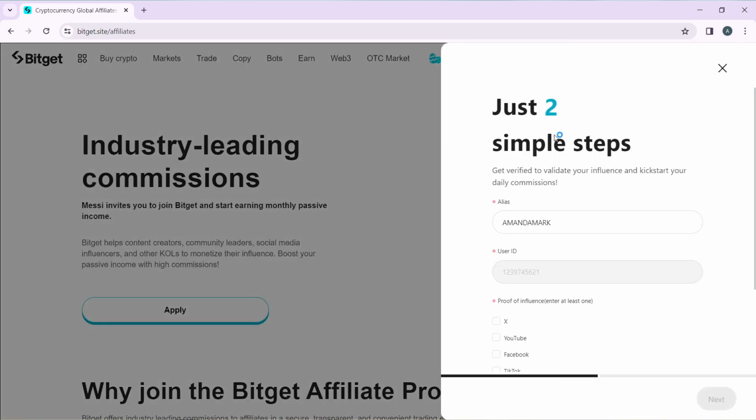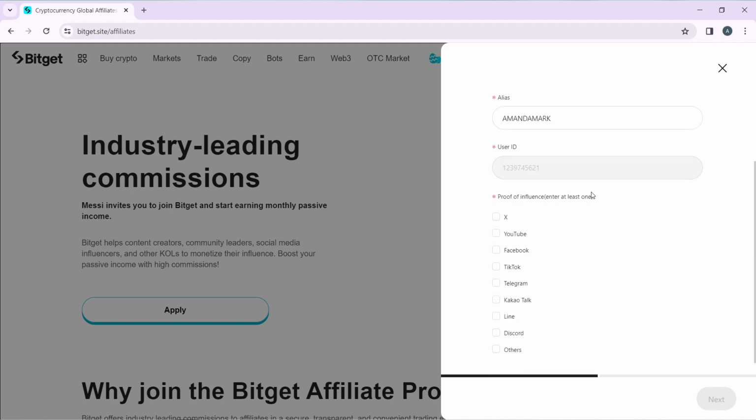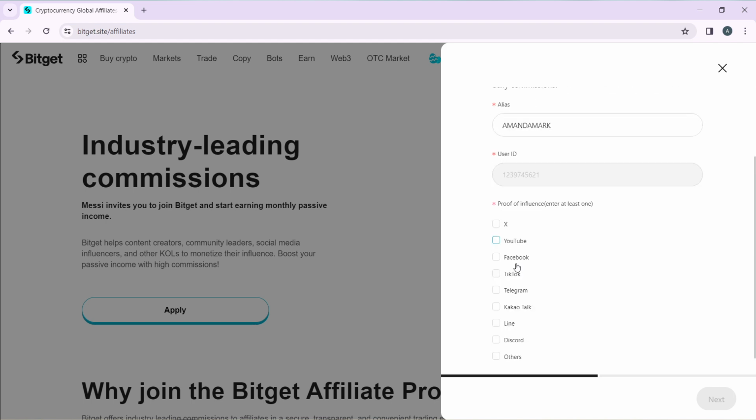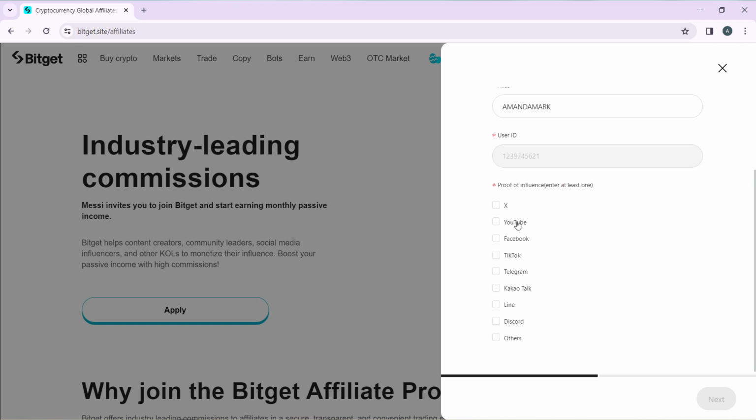Now you have just the simple steps to become an affiliate. In here, you're going to have to enter your user ID from Bitget. Now you have this proof of influence list. You have to select any of these proof of influence options that you have, either X, YouTube, just select any one. So let's say Facebook.